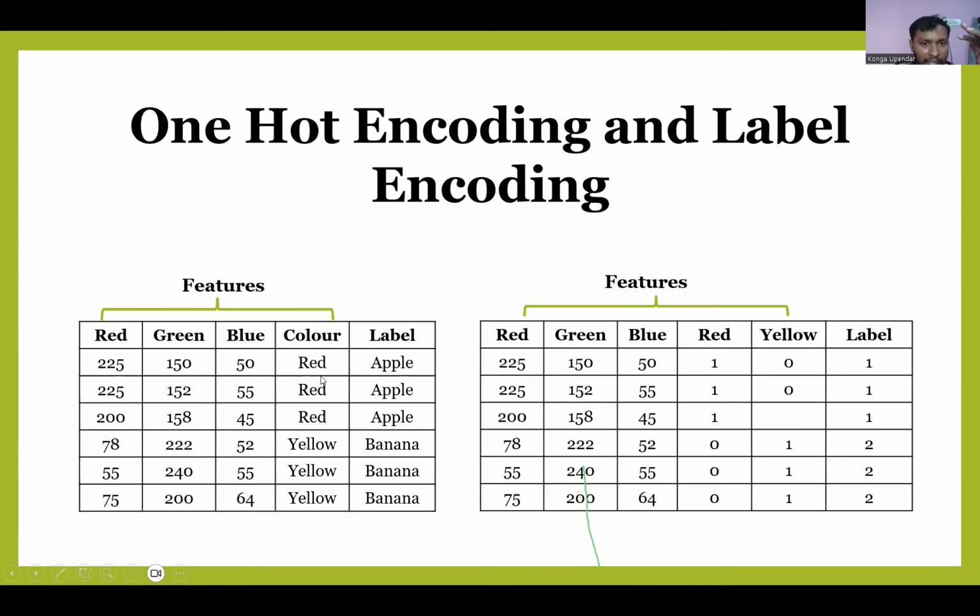Color features are red and yellow. So the machine learning model cannot extract the strings. We must convert them into integers. That is why, instead of the color feature, I've added two extra features, red and yellow, because this particular column consists of red and yellow.